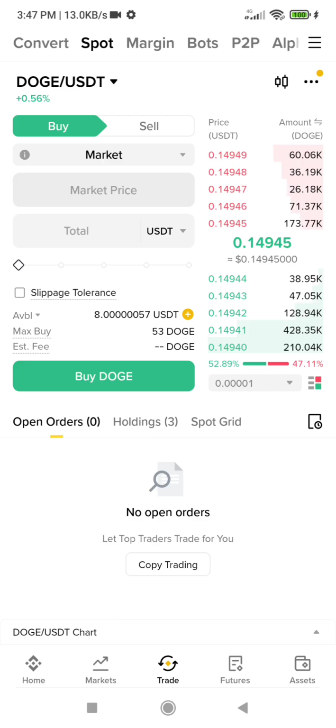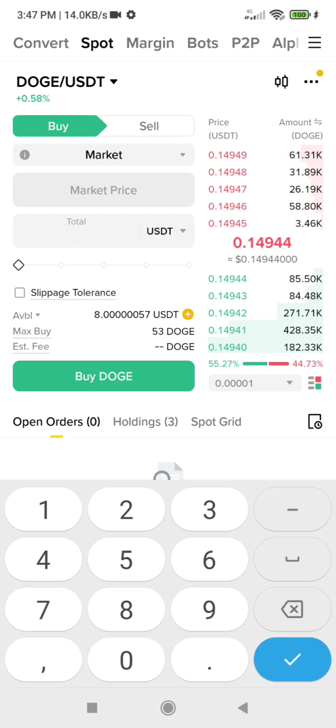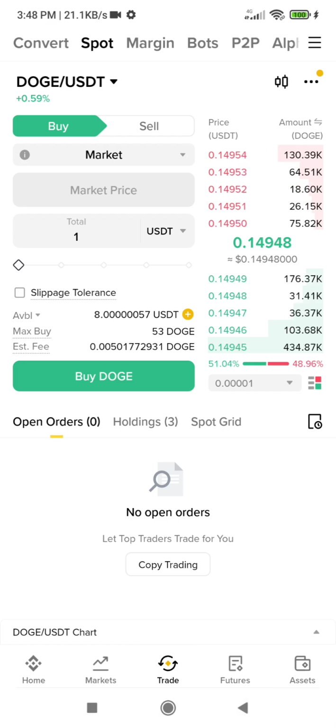Okay, so what you are just left now is to enter how much US dollars you are going to use to buy it with. So under this total, click on it and then enter the amount of US dollars you want to use to buy your Doge with it. So I can add $1. Now, if I am using $1 to buy Doge with it, you can see that what I have is $8 is reflected here. This is what is available. If you want to add more money, you can click this plus button and then add more money. That's not what we are showing you in this video. So I am going to use only $1 because I have $8 for the purpose of this video.